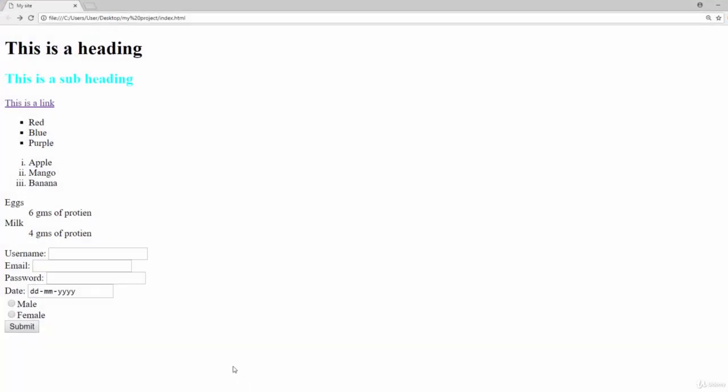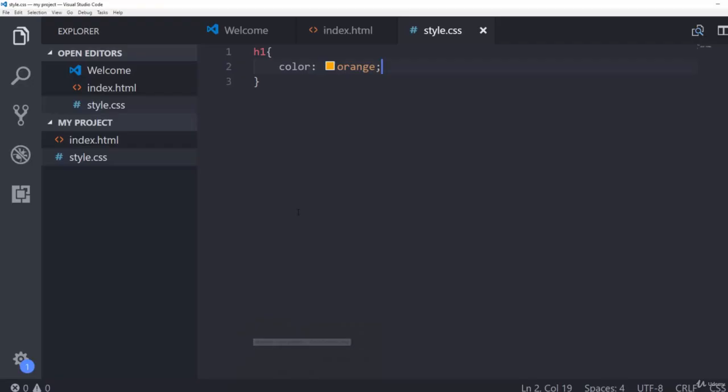Now if you go back and hit refresh, as you can see, the color of the heading has changed. This is only one property which we have changed for the heading tag, but there are multiple such properties you can use to change the look and feel of your website, or the look and feel of different elements present on your HTML page.